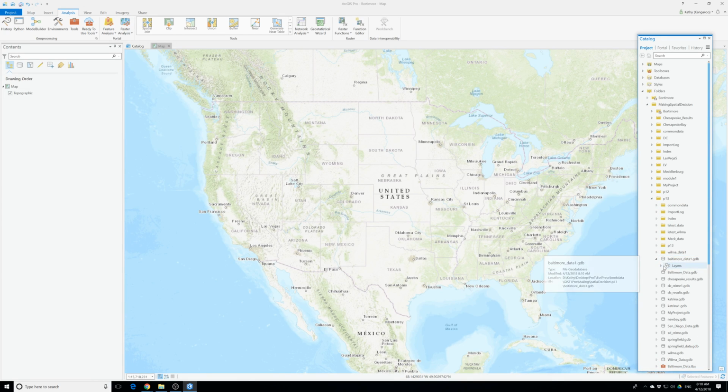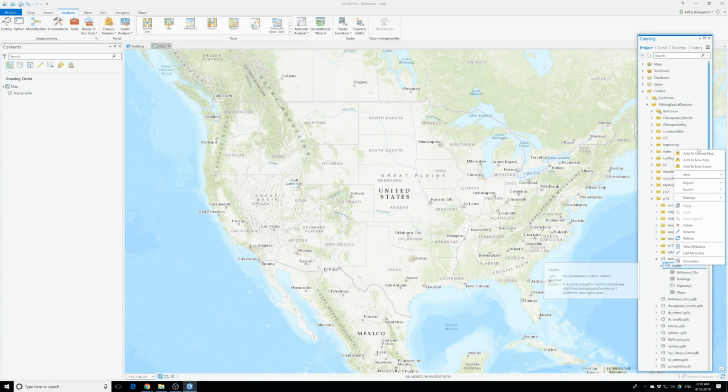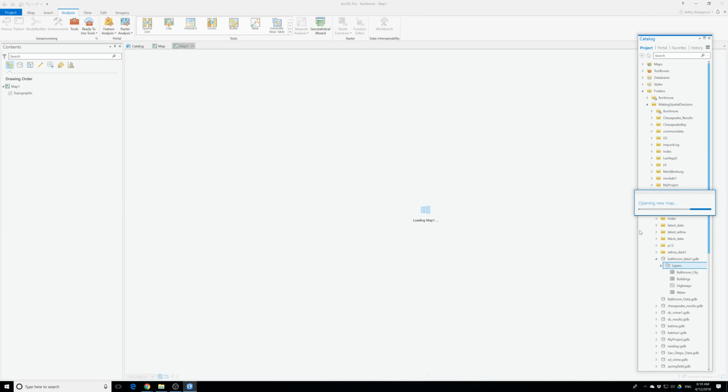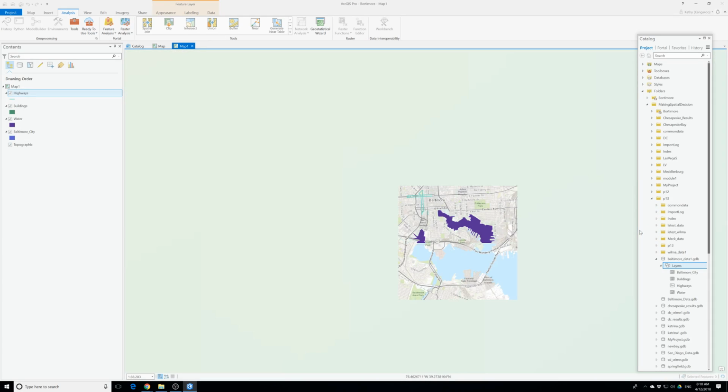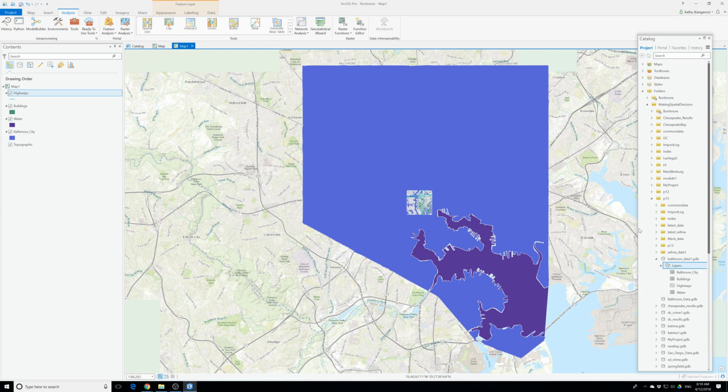Baltimore underscore data. Okay, layers. Okay, Baltimore City, buildings, highways, and water. Now I'm going to right click on layers and then add to current map. When we add data to the map, ArcGIS Pro creates layers for each data source, and the layers reference the actual source data and can contain many different display properties. So for example, we can change the colors of the layer and how they are symbolized, and the layer name and labels. So let's start.